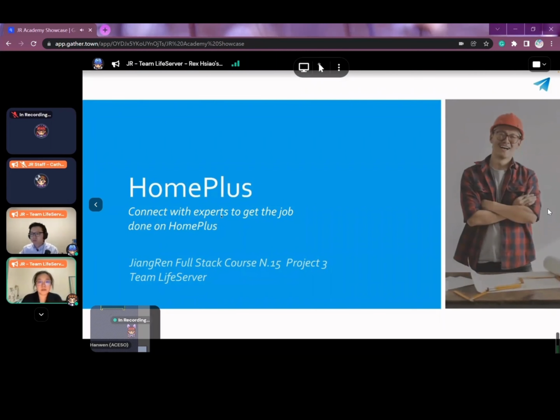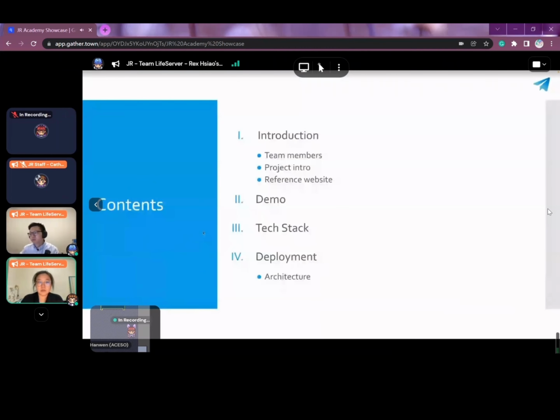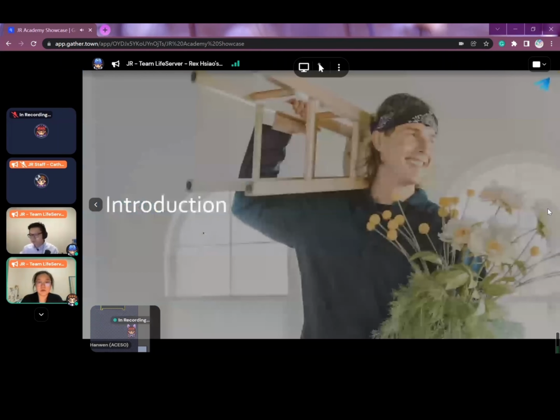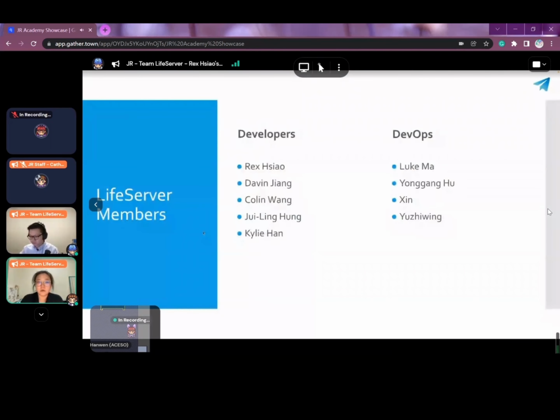There will be 3 parts in this presentation. I will firstly give a brief introduction about our project, and Rex will give a demonstration to walk through our website, and Colin will introduce the tech stack we use, and lastly, DevOps will introduce the deployment of our website.